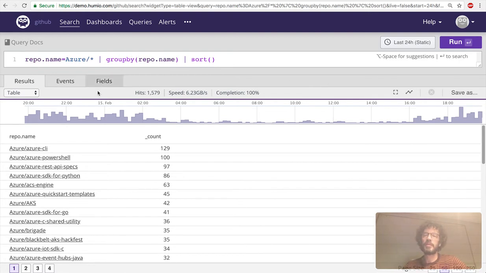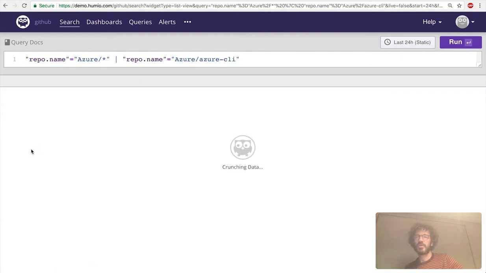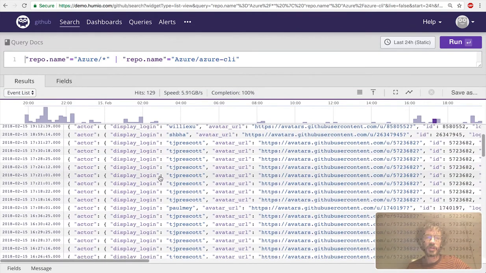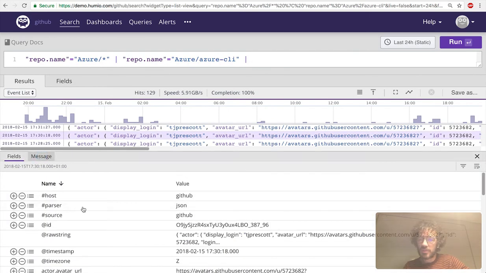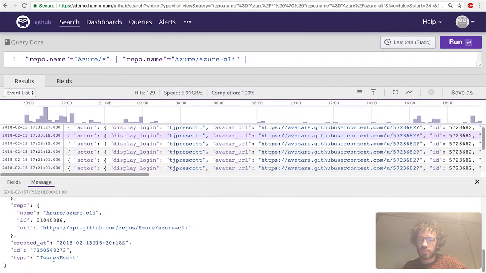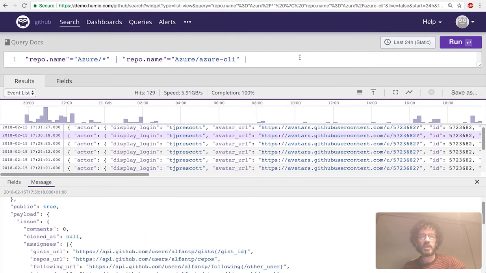Once we've created an aggregation like this, we can go back and see, so what are all those events on Azure CLI? So it limits it down to that particular kind. There's probably a lot of different kinds of events. And if you look at the bottom of any one of these, they have a type. This is an issues event, and an issues event is when somebody creates an issue.